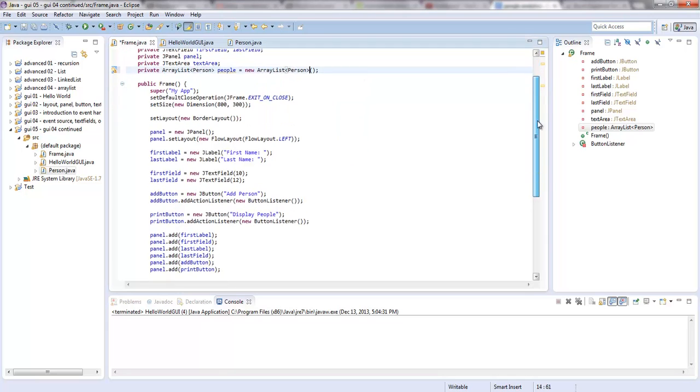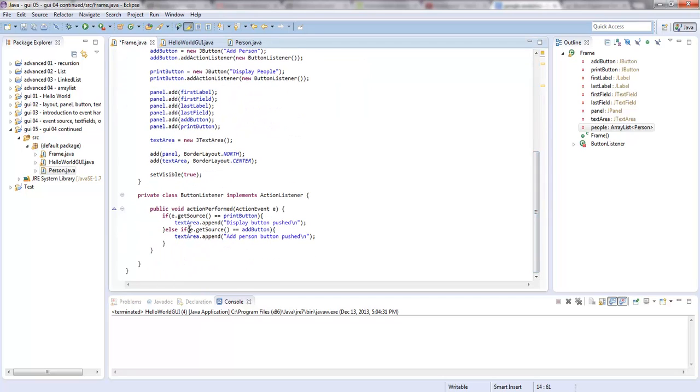Now what we want to do is every time that we put somebody in first name and last name and hit the add button, we want to add them to that array list, but we also need to add them to the person class. So let's get rid of this right now, and we can always do a sysout to the console to make sure this button was being pressed, and just say add button pressed.